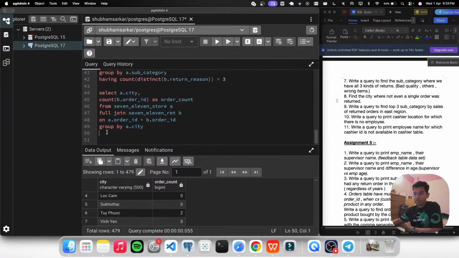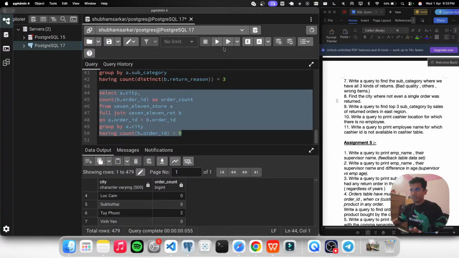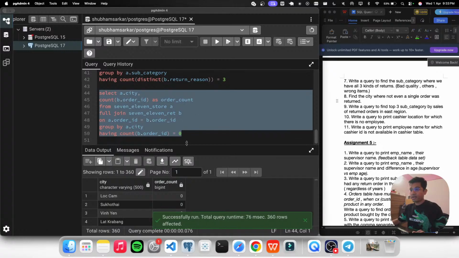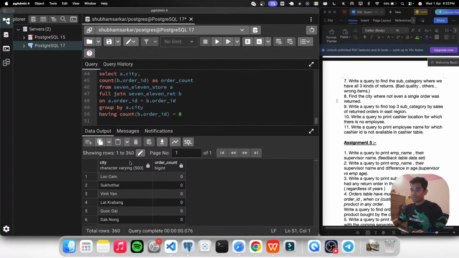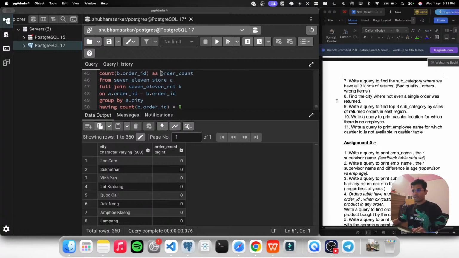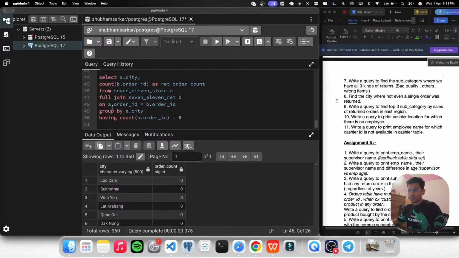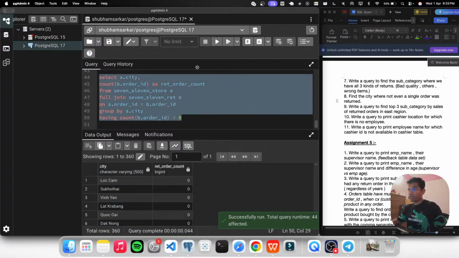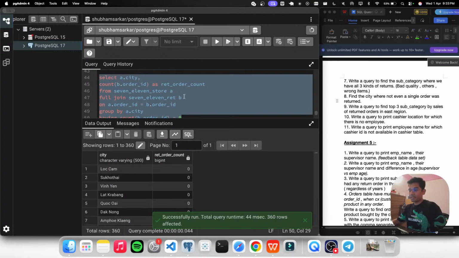Simple, we will use this having count of this equal to 0, and when we execute it, we are left with 360 cities where, let me write, there is 0 return orders, right? That's the thing.